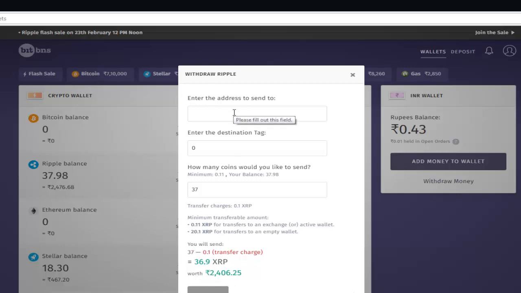And once you have confirmed that all these details are absolutely correct, only then go ahead and click on send. And once you click on send, the balance from your Ripple here will disappear, and it should be reflecting in your personal private wallet in say a few minutes. Okay, so that is how you basically transfer crypto from your BitBNS account to your private wallets or to other exchanges as well.